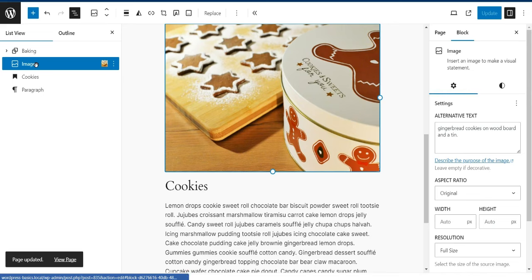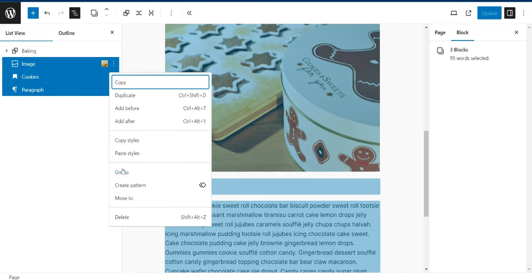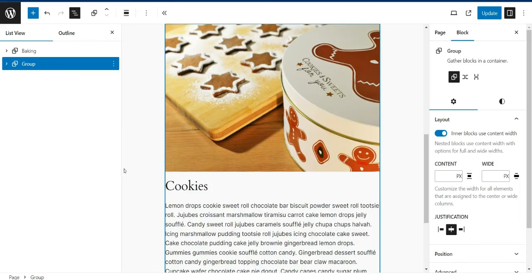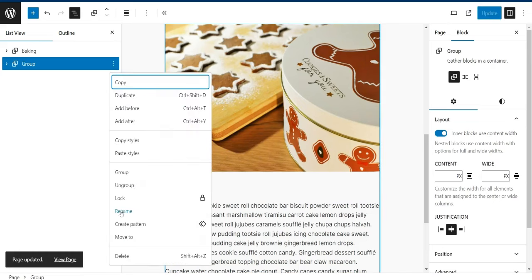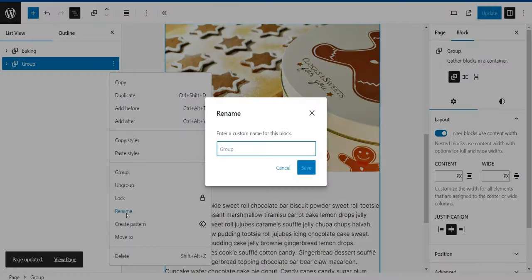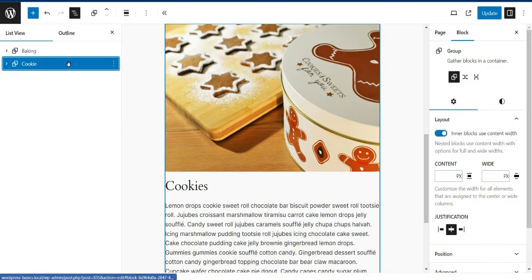We can click on the first one and then hit Shift and click on the last one. Once we have those highlighted, we're going to click on the three dots and scroll down to Group. Okay, so that was simple. Click Update, and then we can go back to those three dots and click Rename to keep our list view organized. Okay, so let's go ahead and do some styling of this one.